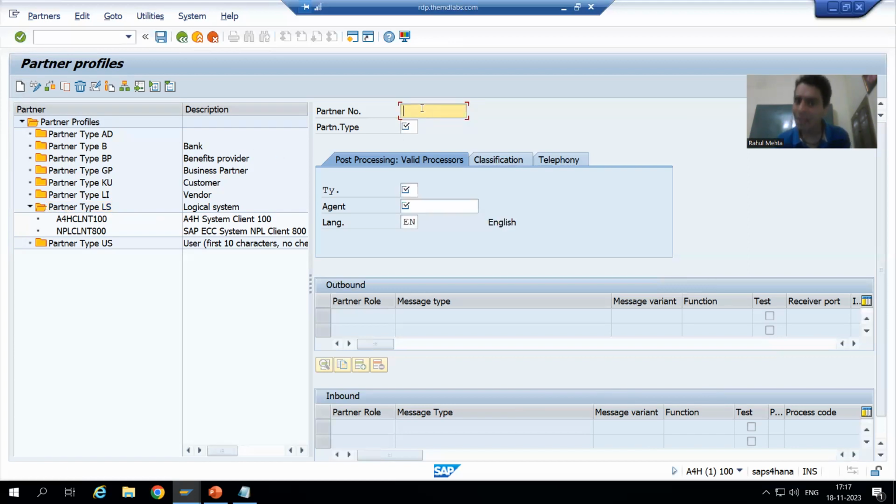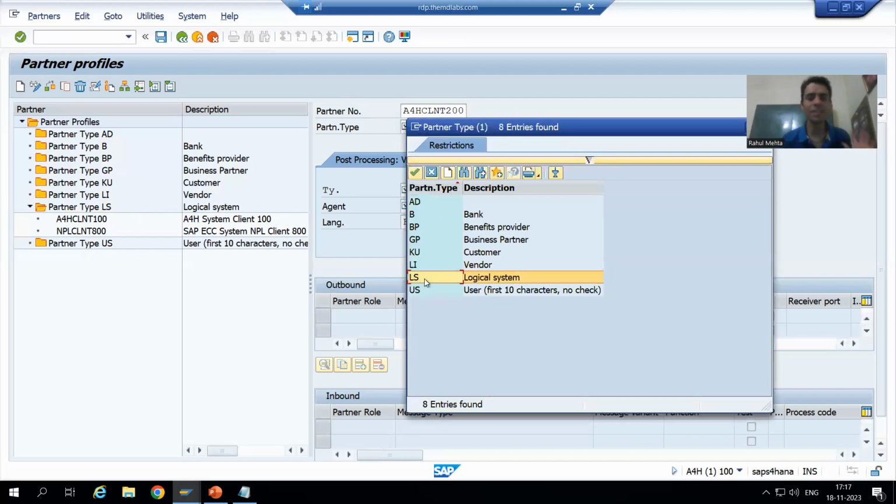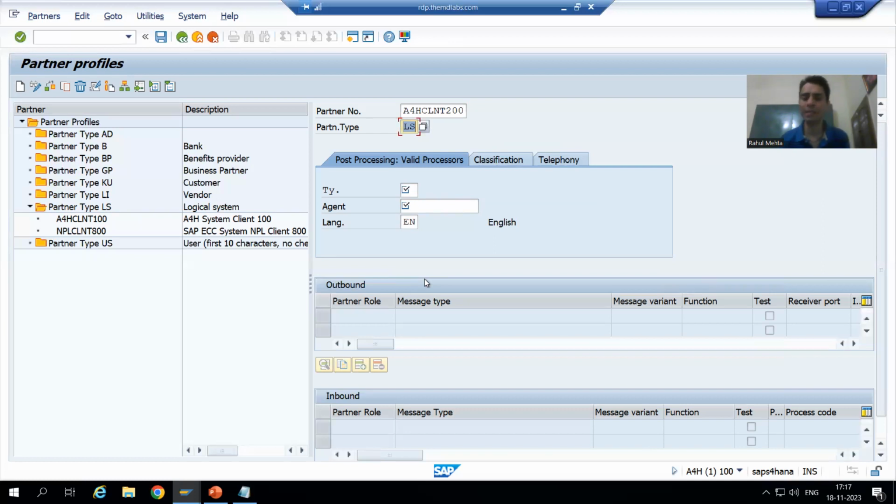Now, in 100 client, we will maintain the partner profile for 200 client. And you all know what the logical system for 200 client is. In the first step, when we saw A4H CLNT 200, what is the partner type? Partner type is logical system. I will go for LS. If this step is clear, everything will be clear.